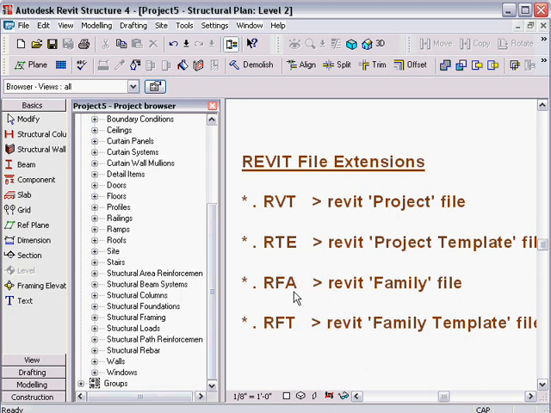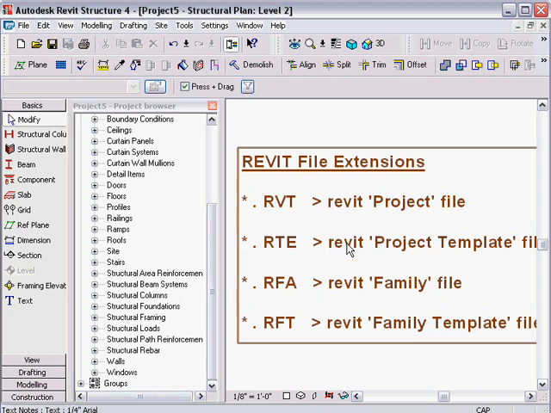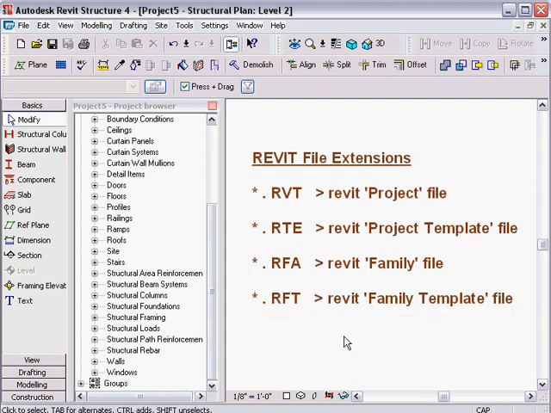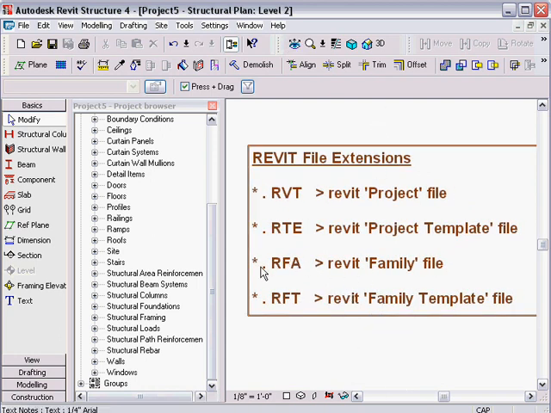It's a .rfa file. If I go to a website and grab the Pella windows or the Andersen windows, or doors, or someone has a railing, Revit has lots of extra little objects that you can save as external files, and they are .rfa files.